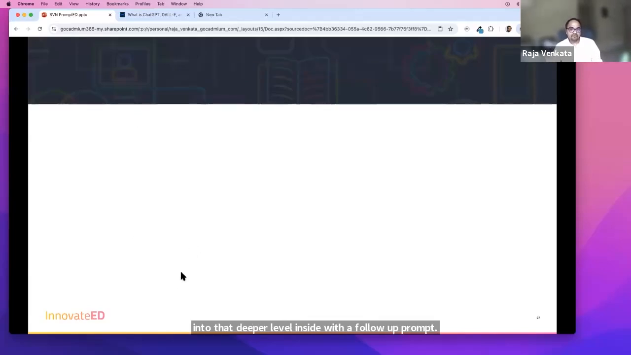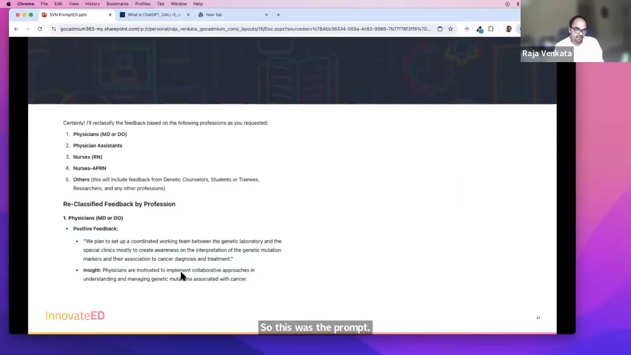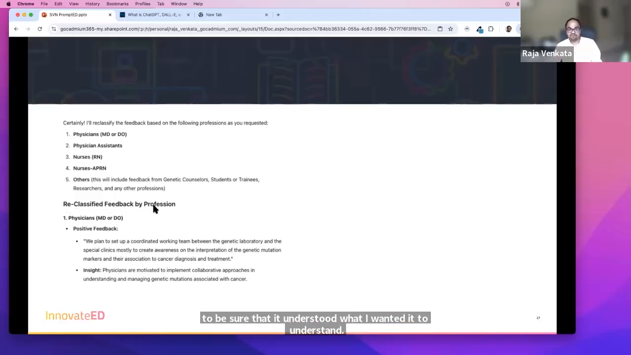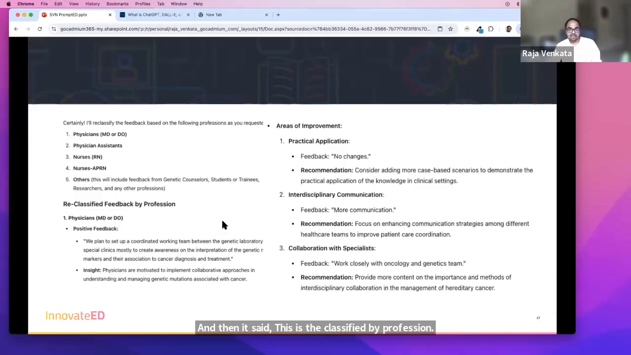And then in terms of the output, what was interesting is how it classified it based on the instructions that we provided. So it said, yep, I am going to classify the feedback based on the professions. It listed out the professions just to be sure that it understood what I wanted it to understand. And then it said, this is the classified feedback by profession. And then it said for physicians, this is the feedback. And then these are the areas of improvement.